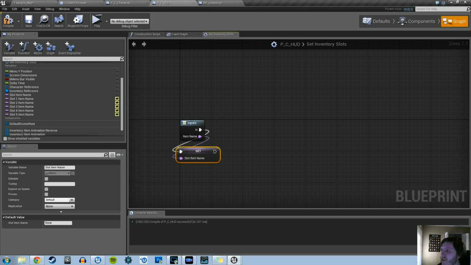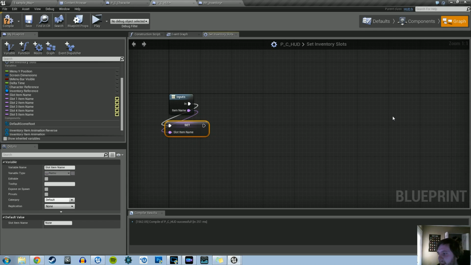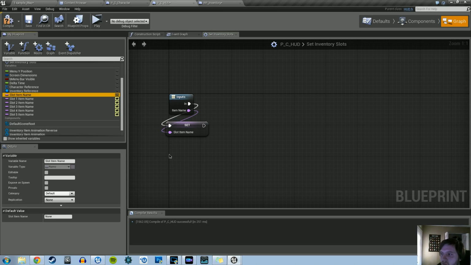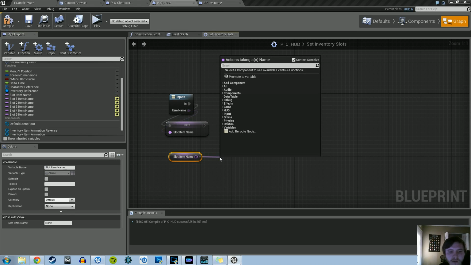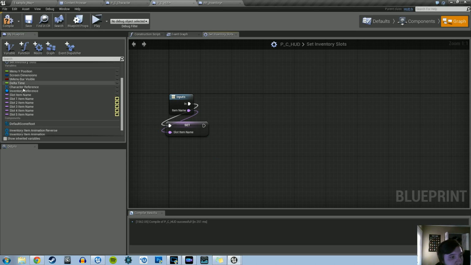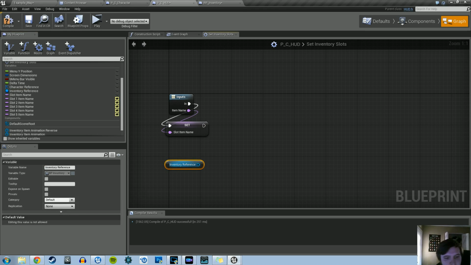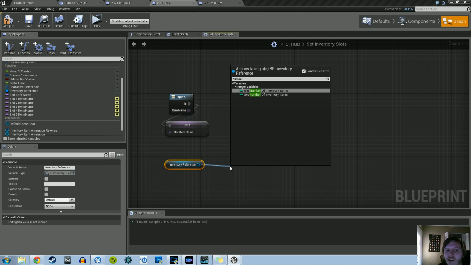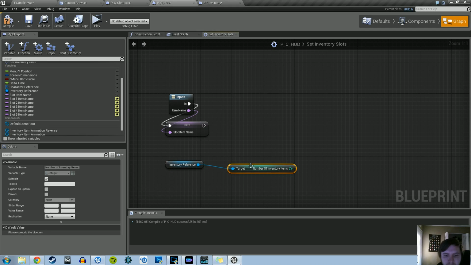So once that happens, this is where we need to start making branches and checking how many actual inventory items we have and where we have to draw this new inventory item. So let's grab our inventory item reference, and we need to grab, whoops, that's slot item name, not inventory item reference. Let's grab that. We're going to need to know the number of inventory items, because each time we grab one, it increases it by 1. So you'll have 0, and then 1, then 2, then 3, then 4, all the way up until 5.